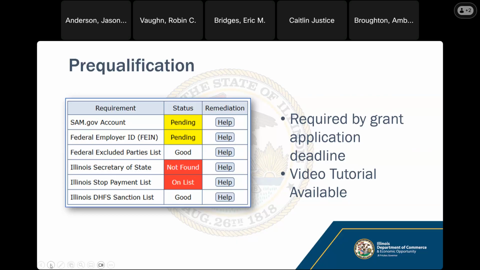Pre-qualification demonstrates that an organization has met all the legal requirements, obtained all the necessary registrations, and demonstrated a track record of compliance. Pre-qualification status must be maintained for the entire span of the grant program. Likewise, it should indicate good standing for your organization to continue to apply for and receive grant funds. A video tutorial on pre-qualification is available on the Grantee Resources page in our video training and resources library, a link to which will be posted there in the chat for you.